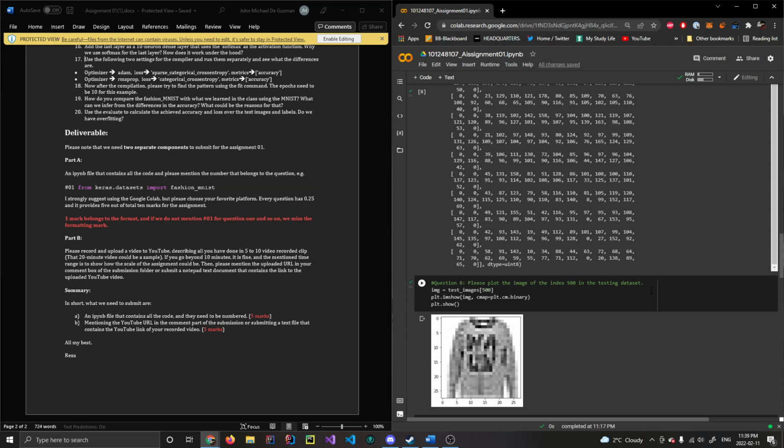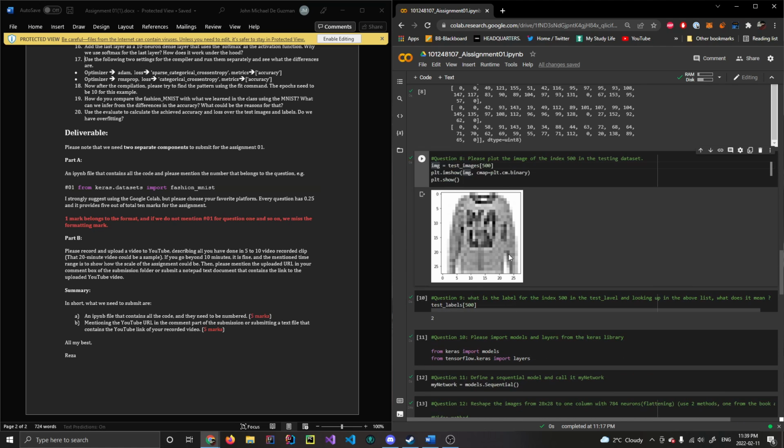There's no reason for us to import because we've already imported on top. So same thing, save it in the variable and then plot it and then show it. And then once we showed it, this is actually what the image looks like. Question 9, what is the label for 500? Actually, same thing, it's 2.